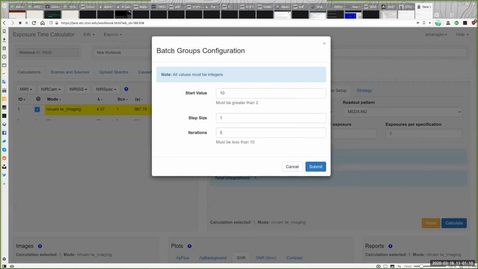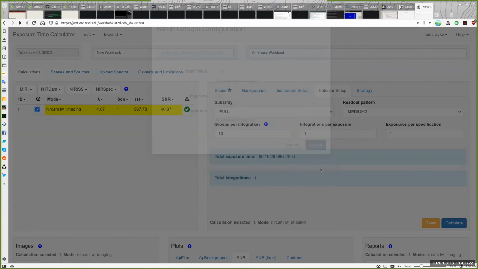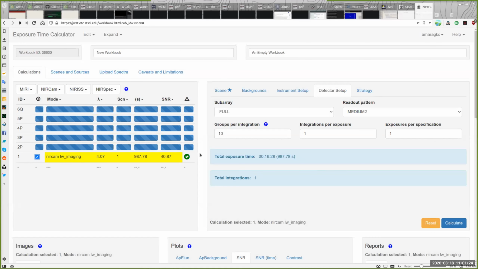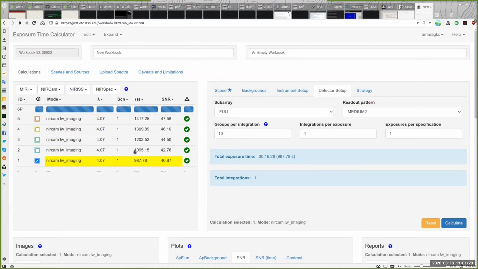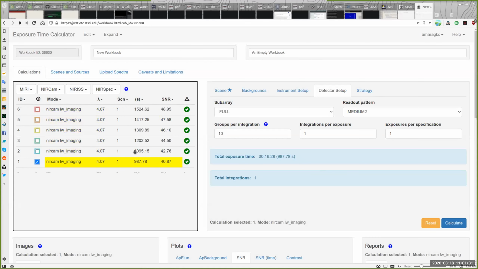So right now, I can start from 11 groups because I already have the calculations for 10 groups. And then I can have a step size of 1 and 5 iterations. And once I submit that, it will calculate how the signal to noise ratio changes as I increase the groups. So the calculation above is for 11 groups, 12, 13, 14, and so on. So I can see how the signal to noise ratio changes once I change the groups and keep integrations fixed.